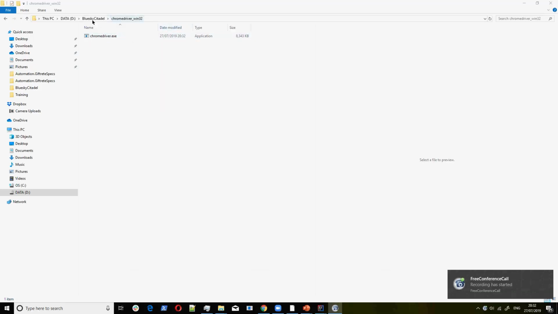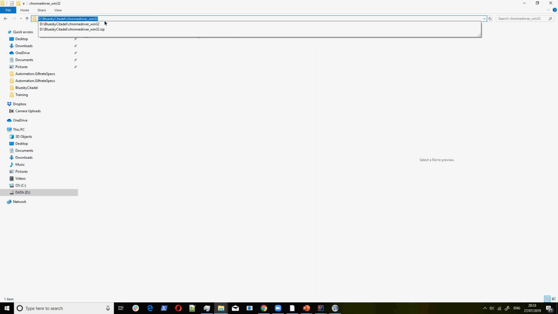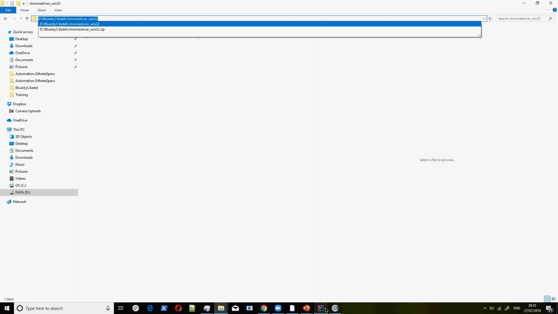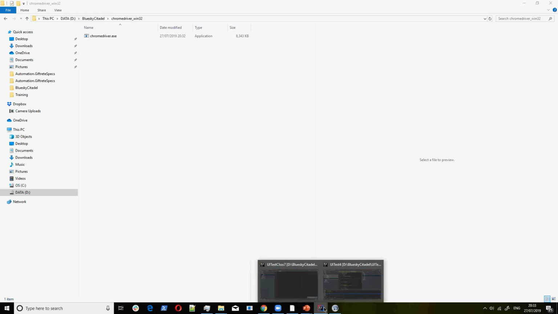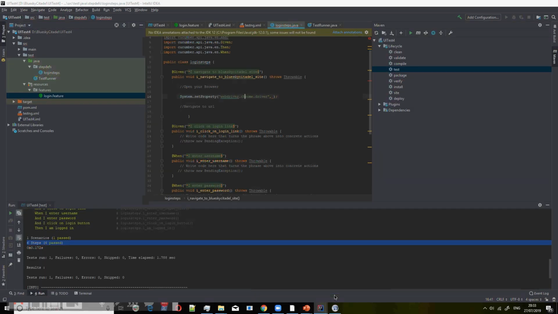All right, I have now unzipped my Chrome driver and I've got it at this particular location. So you should do the same thing, unzip your Chrome driver and put it in a location. So what I'm going to do now, I need to bring that up. So I would now go to my code. So the next path that I need to specify is the path to my Chrome driver. So I will paste what I've copied.